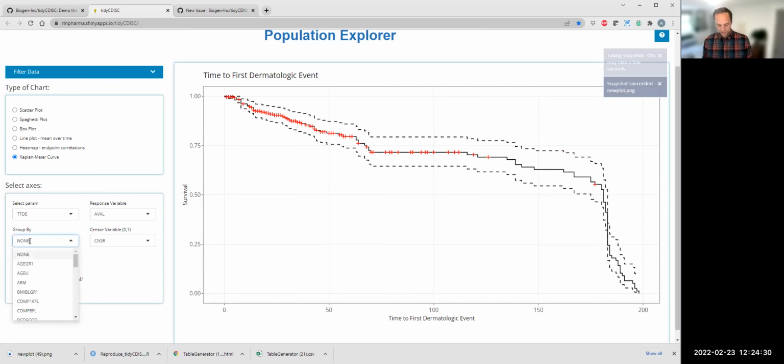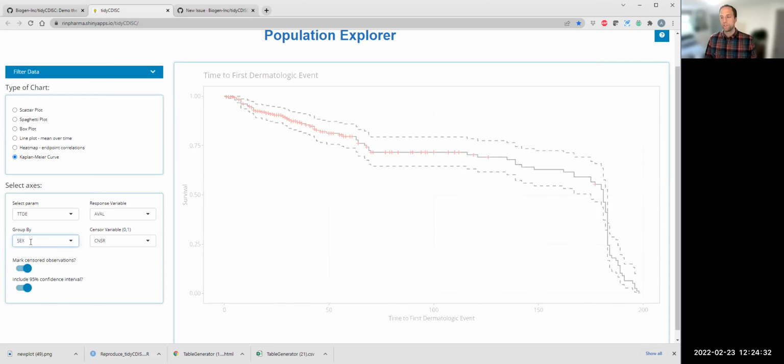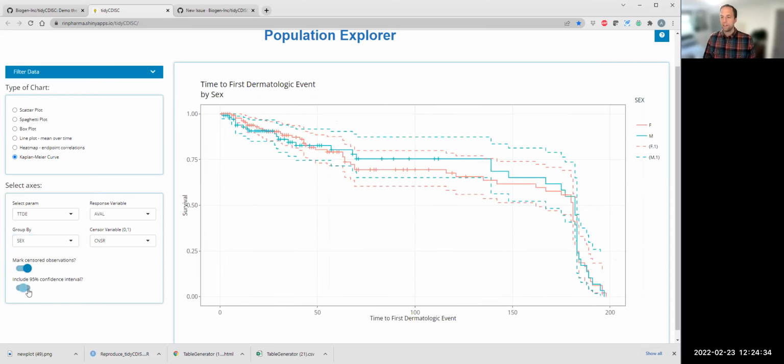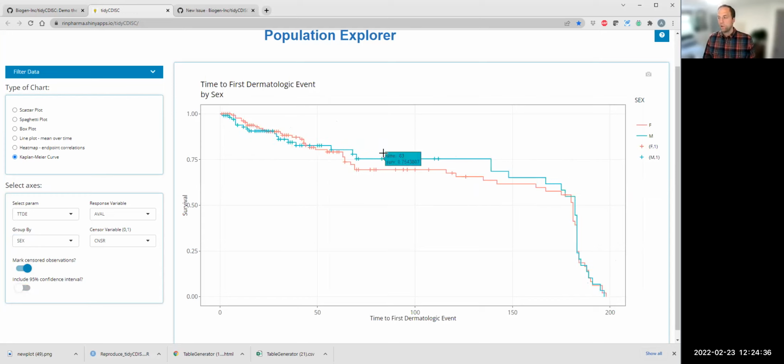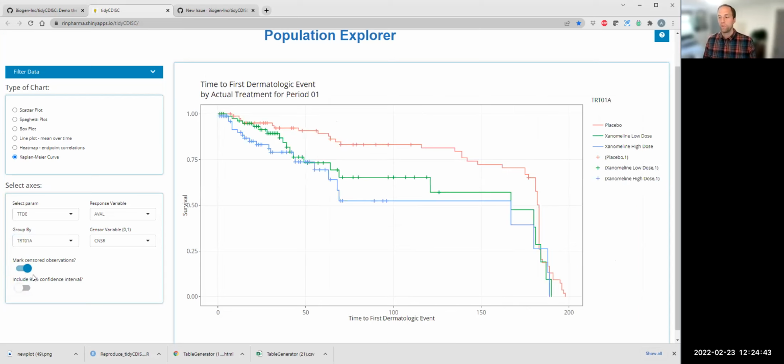And what I really like is you can separate it by different groups. For example, I'll get rid of the confidence bands. If you want to look at males versus females, or if you wanted to look at our treatment groups like we did before, then you can do that as well.